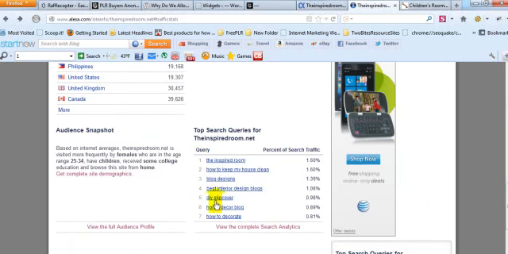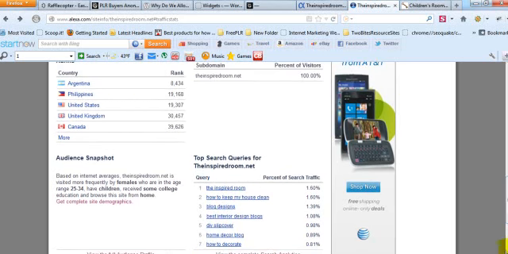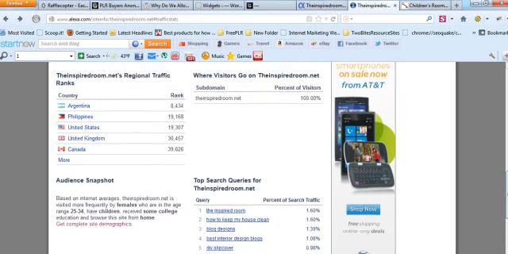Excellent. We've got top search queries. How to keep my house clean. I don't know why that's going to come up for blog designs, but okay. Best interior design blogs. Do-it-yourself slipcover. Home decor blog. How to decorate. So all of these are phrases that people search and find that site. A little quicker than dealing with the Google AdWords keyword tool, isn't it?